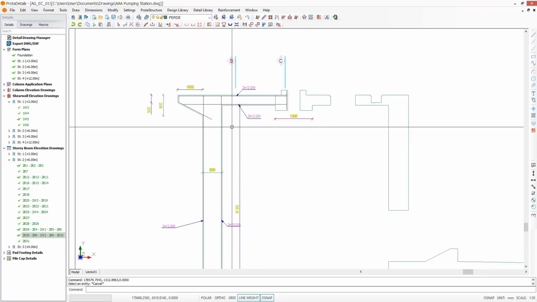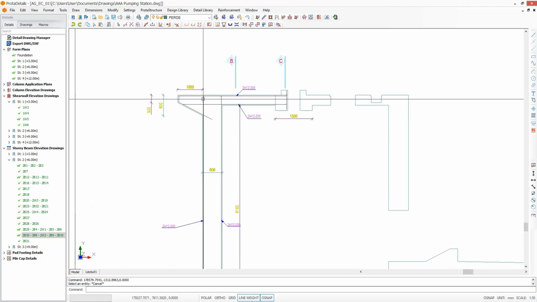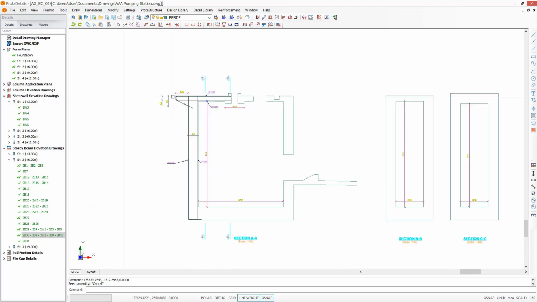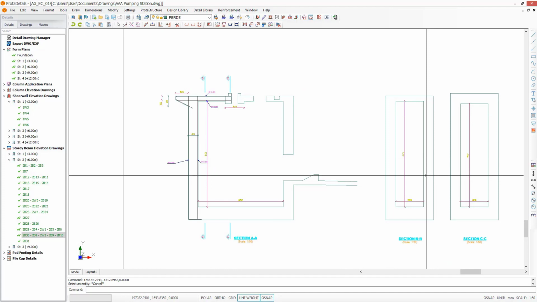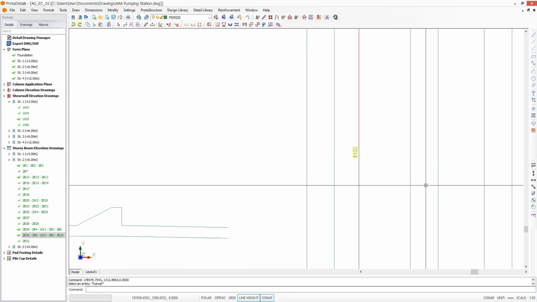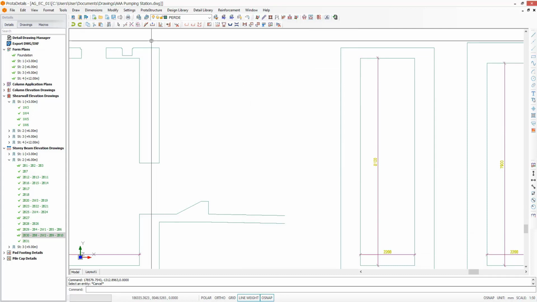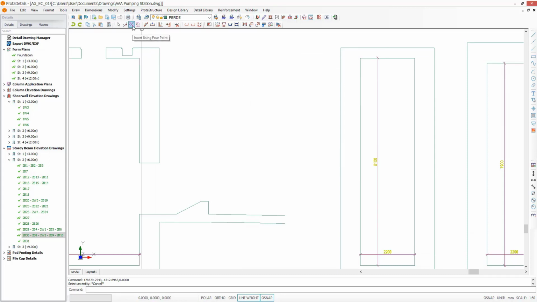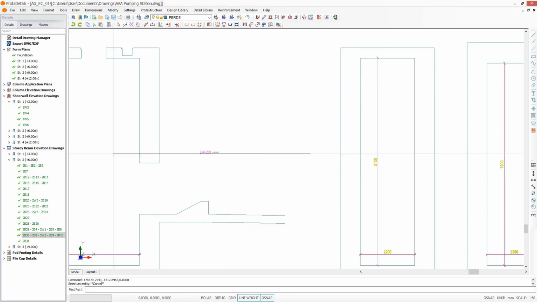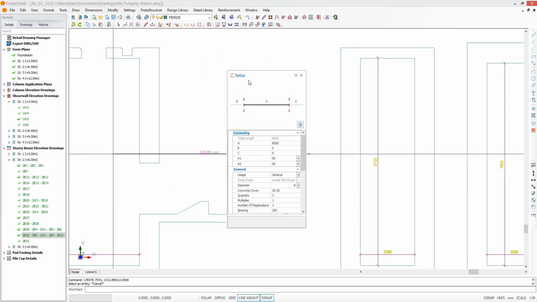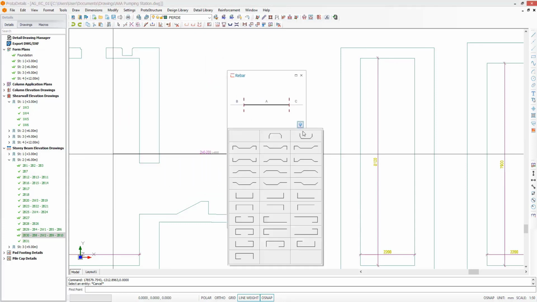Okay, but how about the other direction rebars? How will I do them? This is the transverse section of it. So let's create the other direction rebars. For this purpose, I will use a 4-point rebar insertion command. This time, our rebar dialog appears, and I just select the U-shape rebar here.